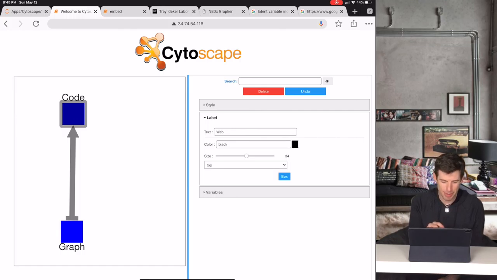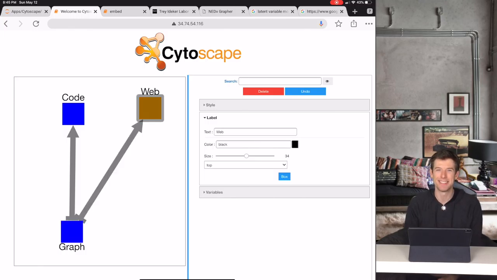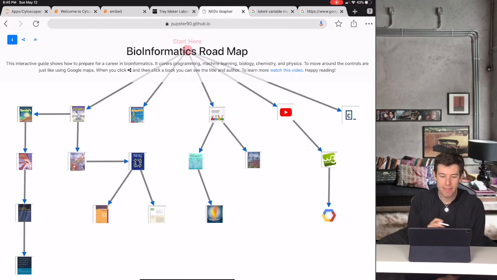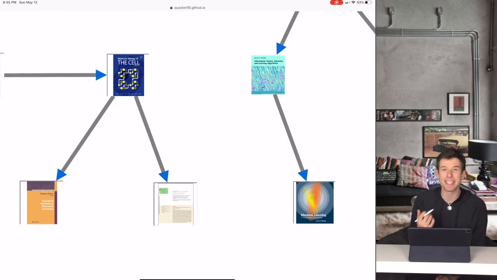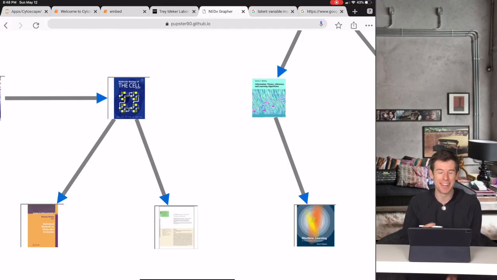Another really cool thing about Cytoscape is that any graph that you create can instantly be turned into a website. For example, here's a graph that I created that shows people what books they should read if they want to get into bioinformatics. So I should let you guys know that I did not write this code from scratch.